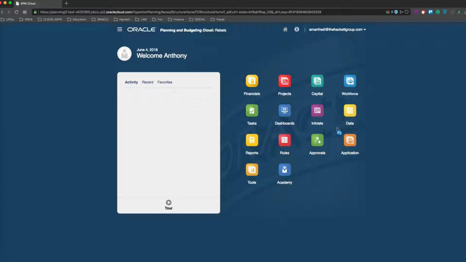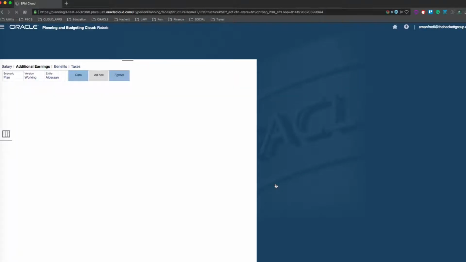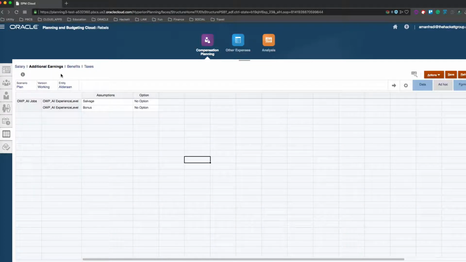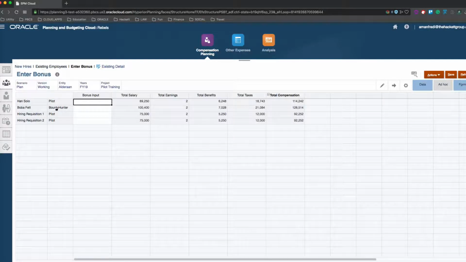So let's just go into workforce. Take a look. We're going to go into compensation planning. And I basically have over here my default that was set up. And I'm going to go into existing employees that I have set up.